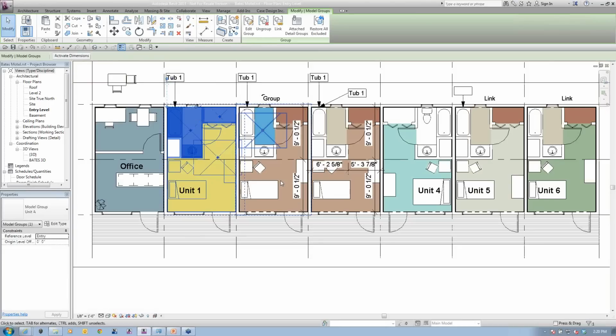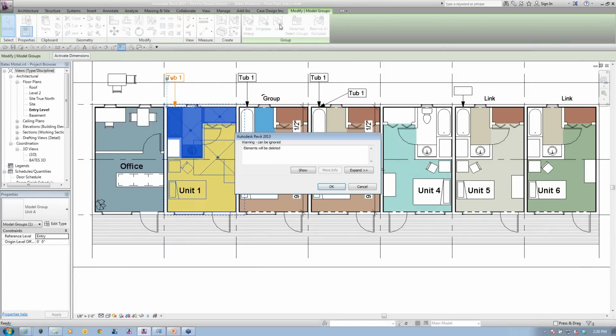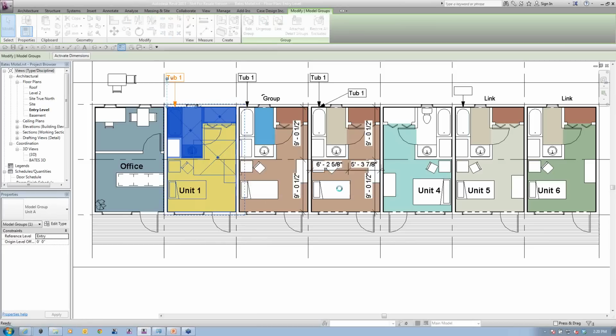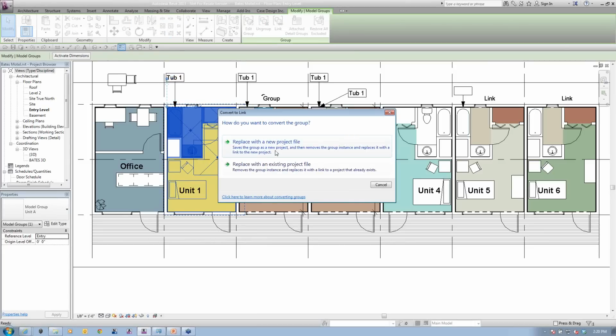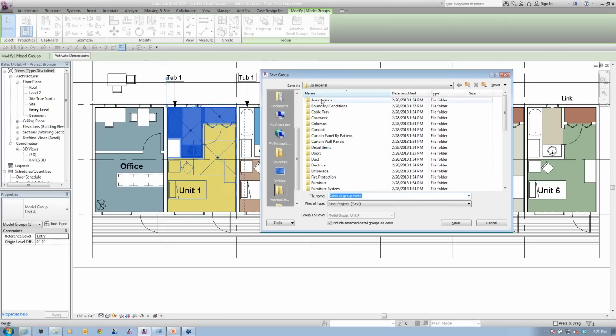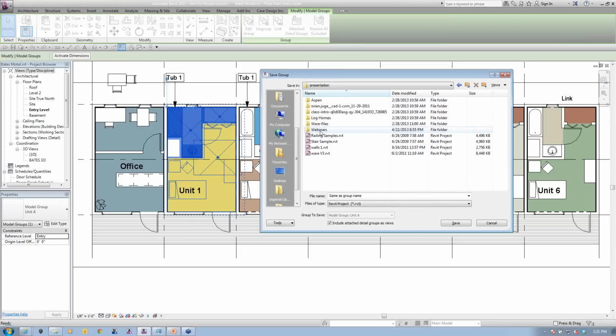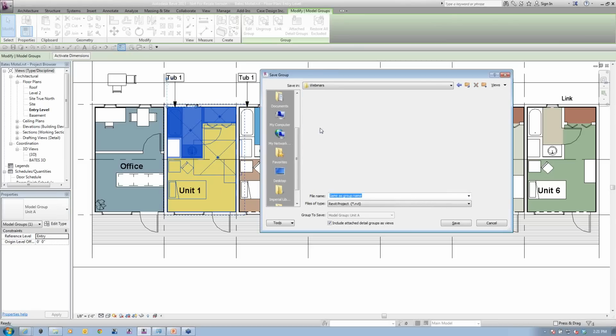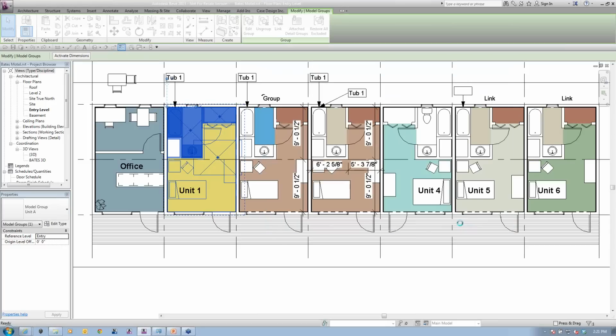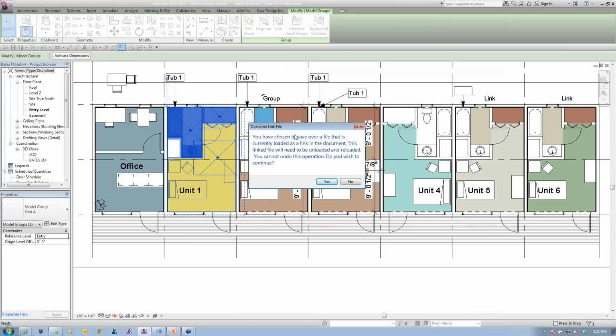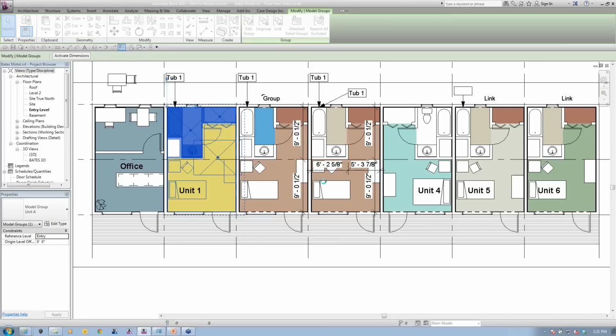That's great. And now I can select this group and go back and make it a link. It's telling me elements will be deleted because I'm going to lose my tag that's already in here. I'll hit OK. Replace it with the new project, and I'll go into the place where all this is located, presentations and my webinars. Save it under the same name. As it says, you've chosen a file to save over. I hit yes, and I've now saved that link file.